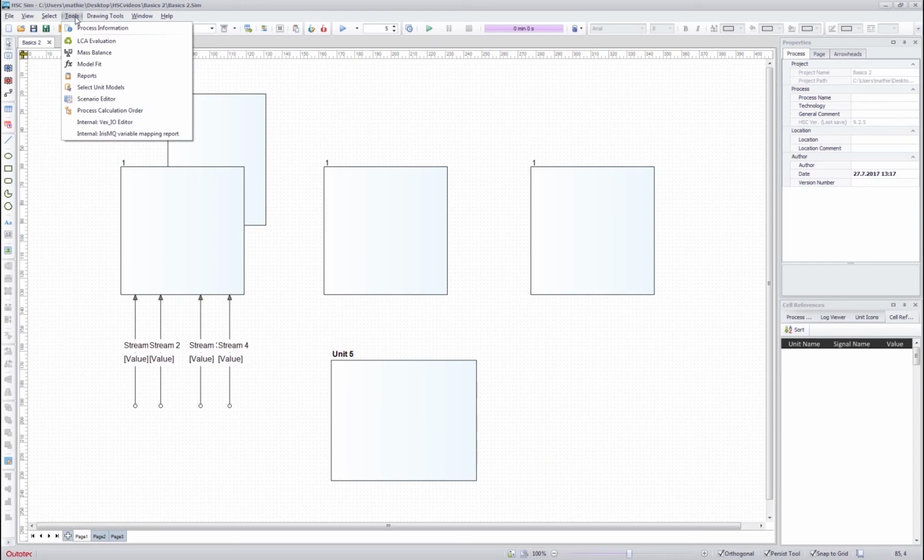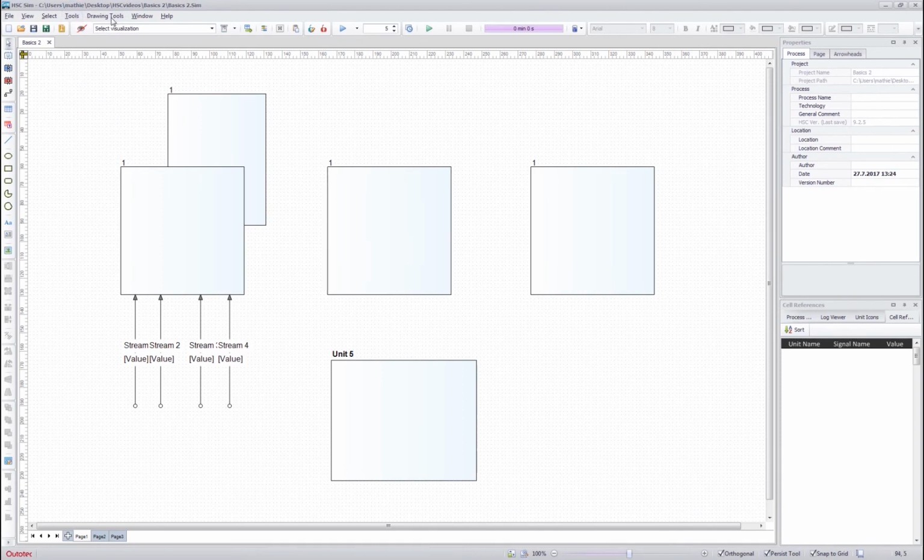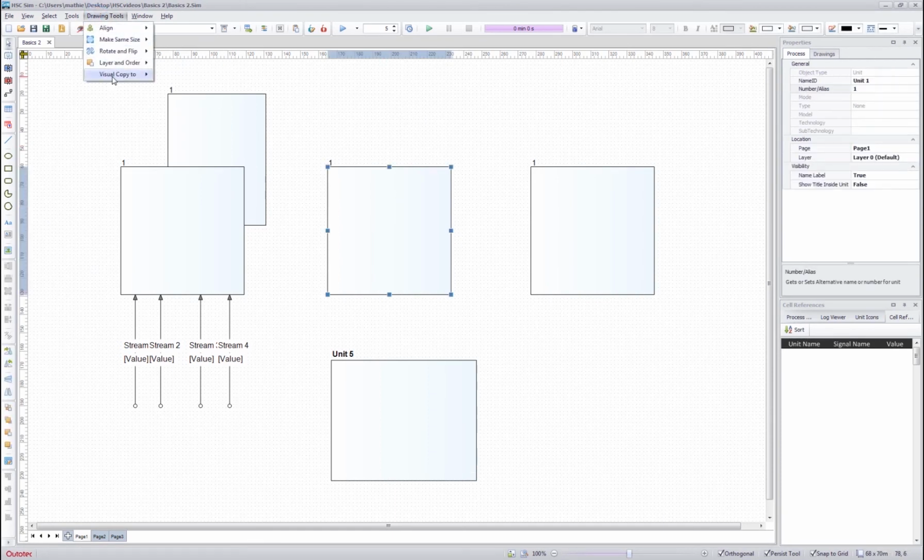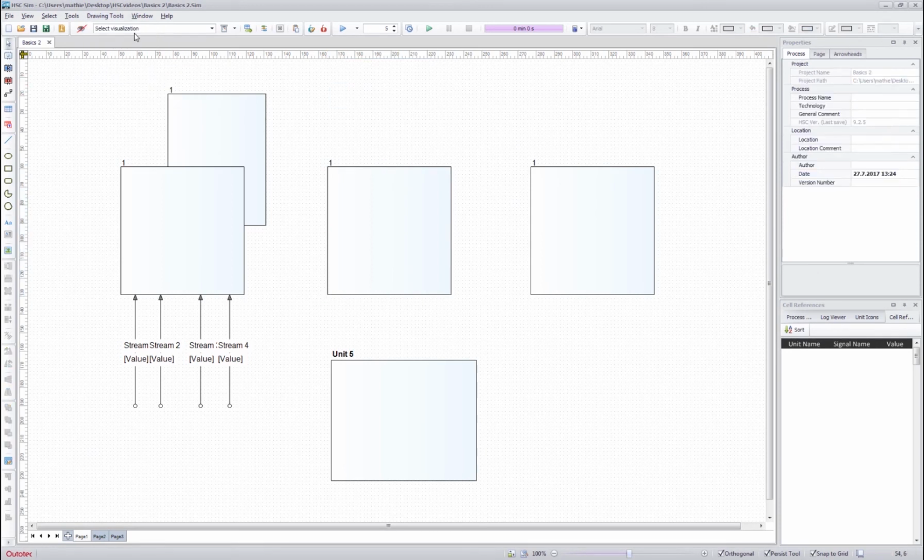The Tools menu contains advanced calculation and information tools for the flowsheet. These tools won't be covered in this tutorial, but we will go through them later. The Drawing Tool menu contains the same things as the left bar over here. One exception is the Visual Copy, which allows you to create a visual copy of a unit or a stream to another page. The Window menu is not used in this HSC version, and from the Help menu you can find the HSC Sim manual and the About box.